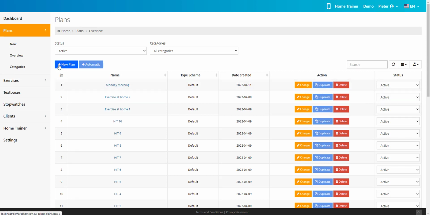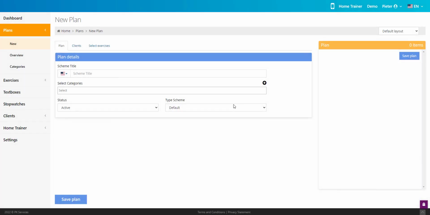So what you can do now is create a new sport plan by clicking here. And then in here you have a couple of options. So first, you give the plan a title, for example, test. Then you can specify if it's a default plan or a circuit plan.